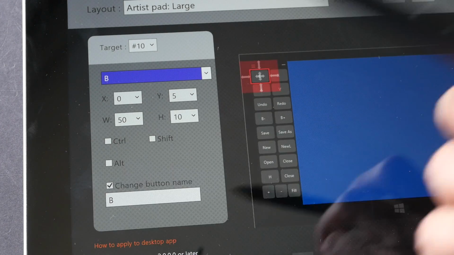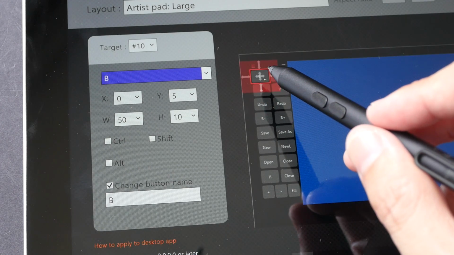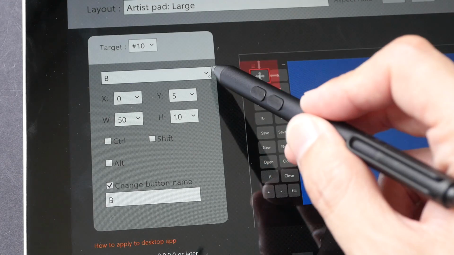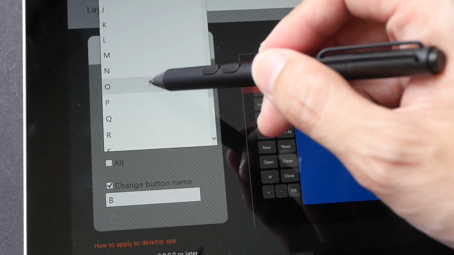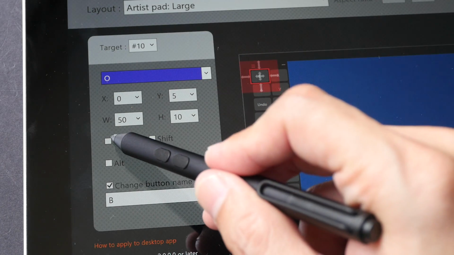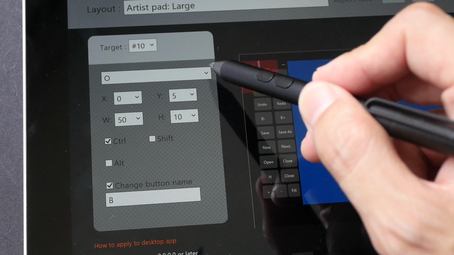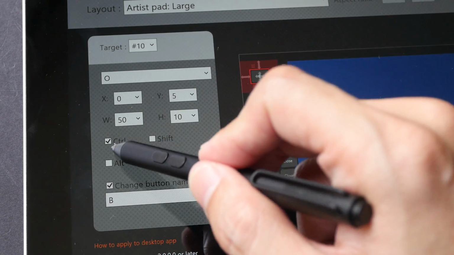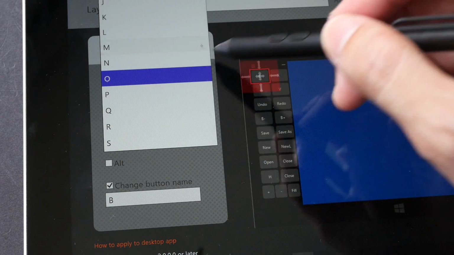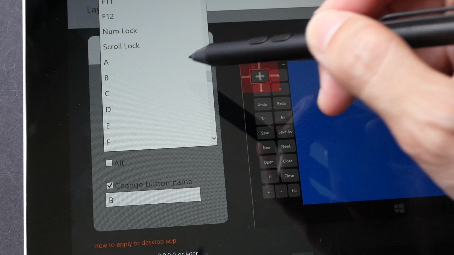So let's say, for example, if you want to change this button to open a file, you would have to set this button here to be O. And then you have to check the control. So this will be open file, and make sure to rename it so that you can know what button it represents. Anyway, now I'm going to set it back to the brush button.